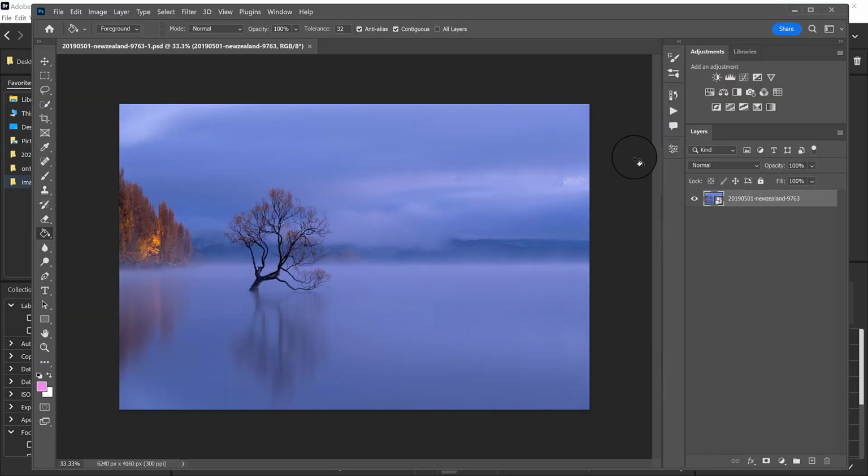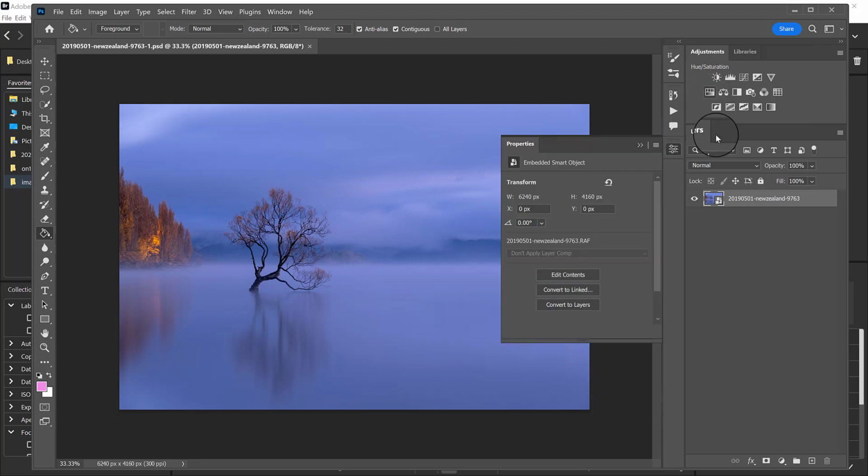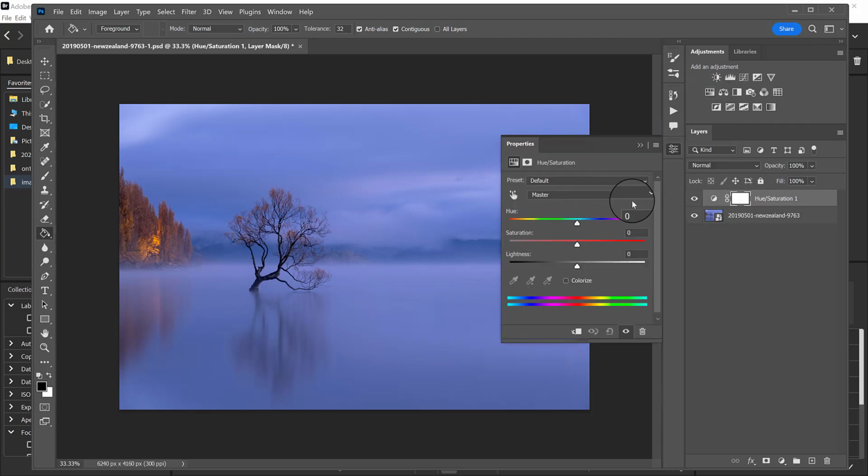Okay. So, like the purpley colours, nice, but not necessarily what I would want in this image. So maybe one of the first things we can try is the hue and saturation.